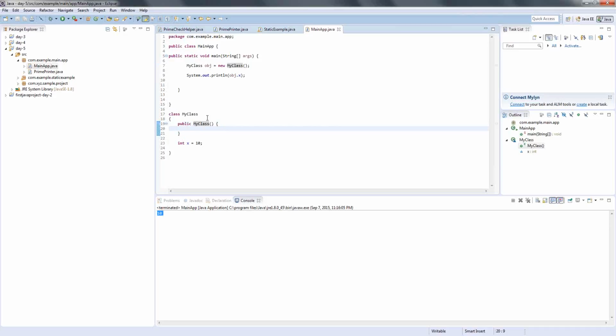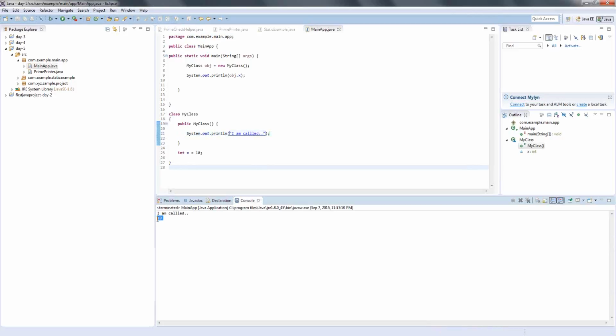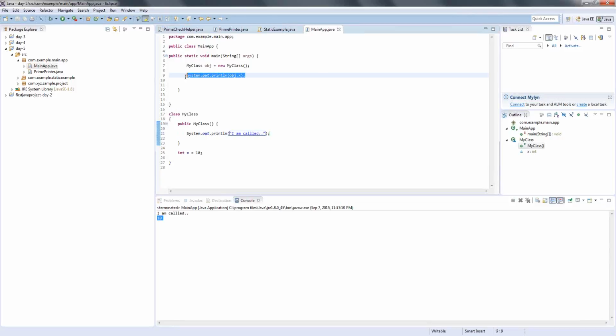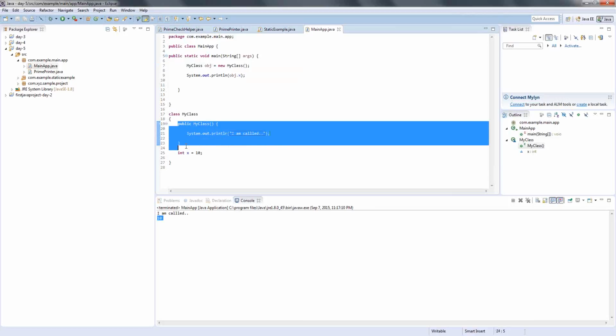The difference between a method and a constructor is that a method has a return type and will return something, but a constructor will never return anything. And here if I print "I am called" and run it, you will see that before printing 10, that means before executing this line, it has executed the constructor, created the object, called this one, and printed "I am called". So this is what we call a constructor.